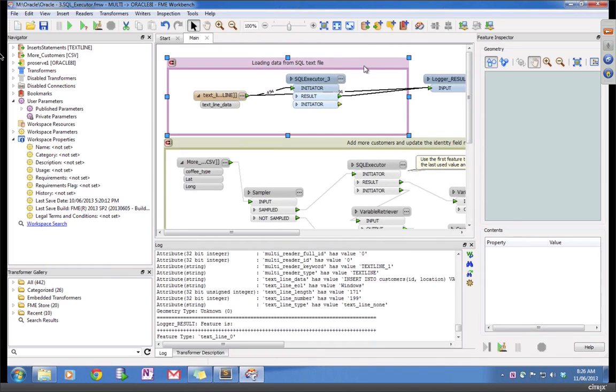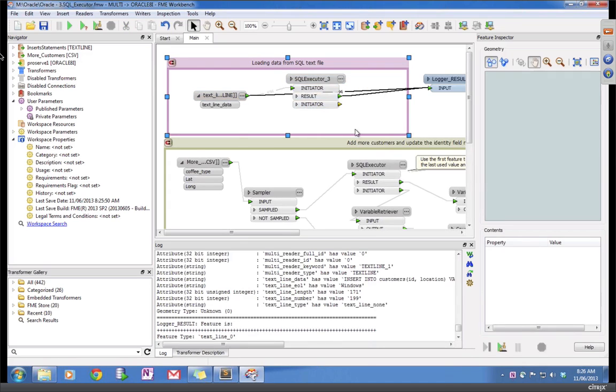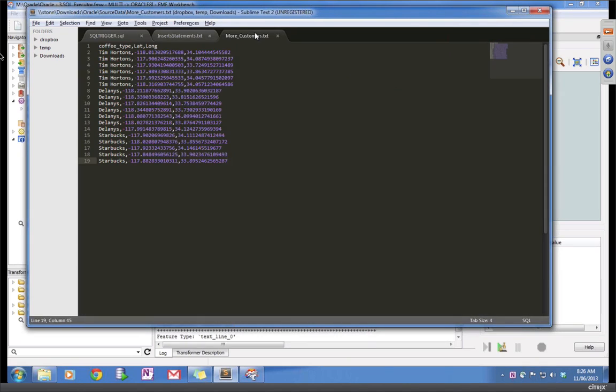So now what I'm going to do is show you another way of getting some more data in here. We're going to disable all these objects. And this time we're going to read from a CSV file, which is going to look a little bit different. And I think I've got that open.